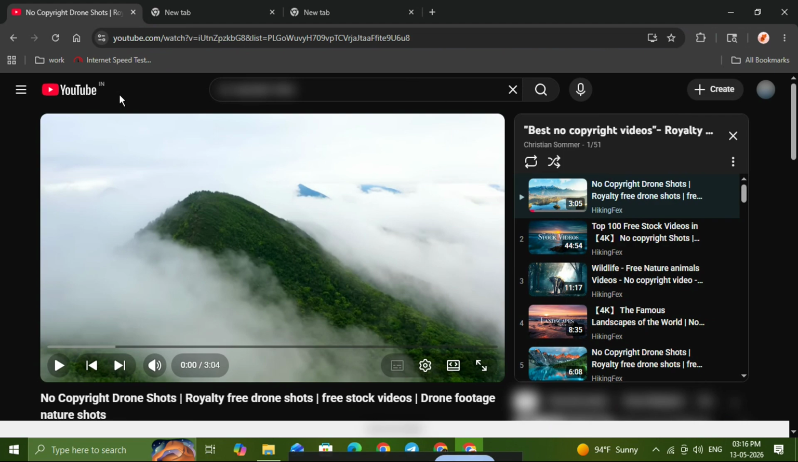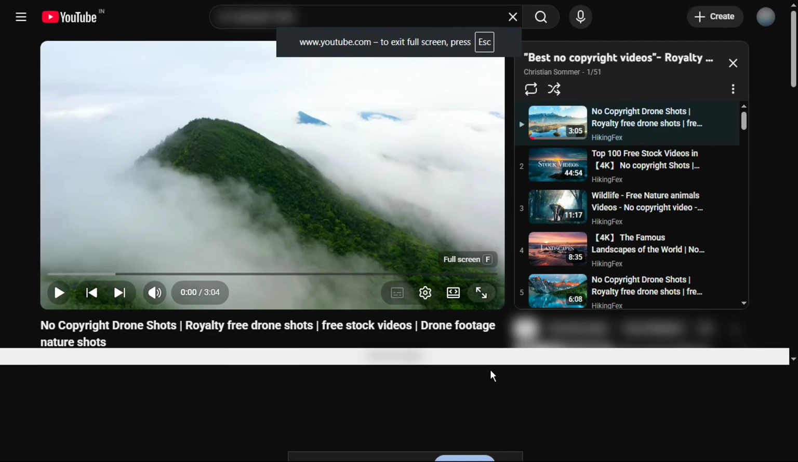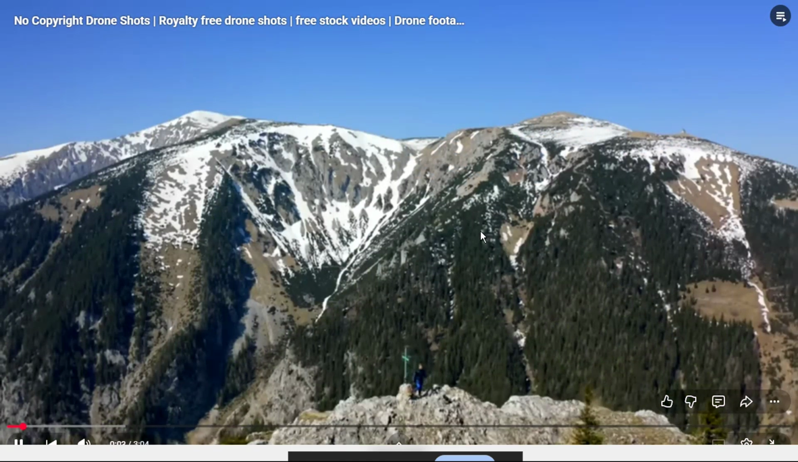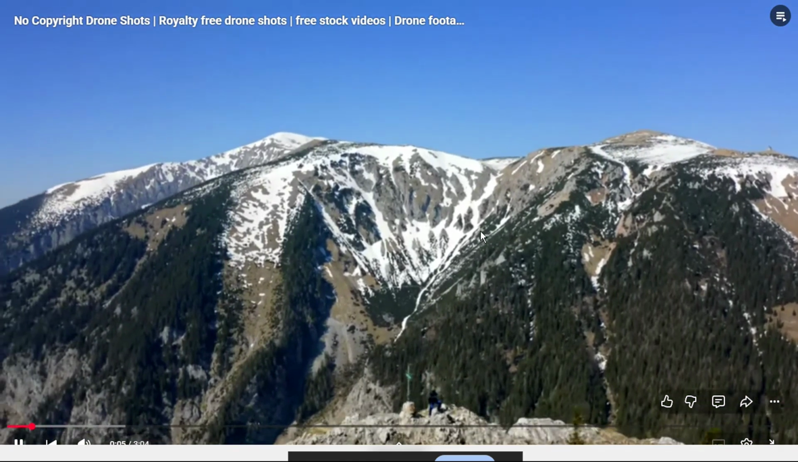After the video starts playing, look for the full screen icon in the bottom right corner of the YouTube player. Click that icon, or if you prefer keyboard shortcuts, just press F on your keyboard. This will put the YouTube video into full screen mode. In many cases, that's enough.